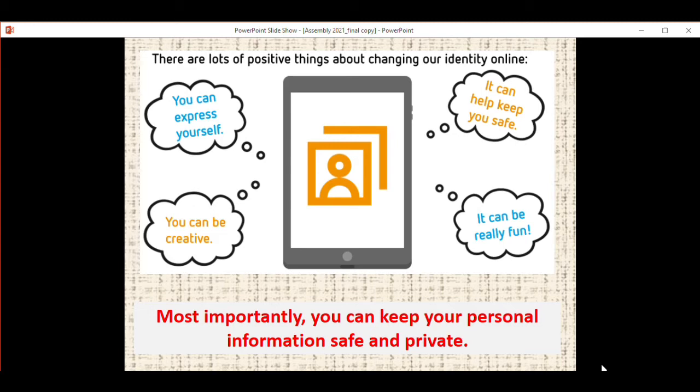Okay, so we don't know everything about that person. So they've used their online identity really, really safely, which is brilliant. And as long as it's used safely, there's loads of positives about changing our identity online. You can express yourself with some usernames or your avatar. It obviously helps keep you safe.